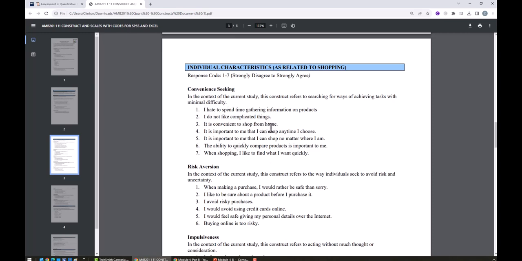So thinking back to one of the early tutorials, we talked about how when we're writing up a report, it's important to state the concept or the construct you're examining, provide a conceptual definition, and then also outline your operationalization of that construct, and that's essentially what you've got here. So we've got our statement of the construct, our conceptual definition of what it refers to. So this refers to a trait of people searching for ways of achieving tasks with minimal difficulty, and then we operationalize that by asking these seven questions.